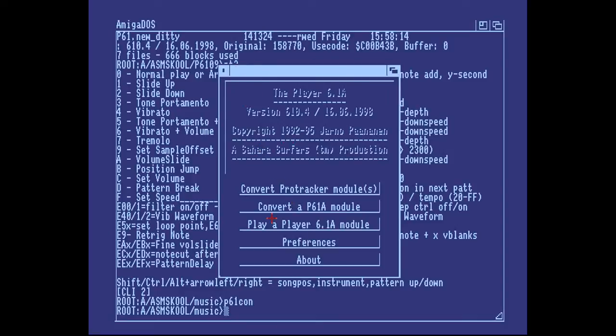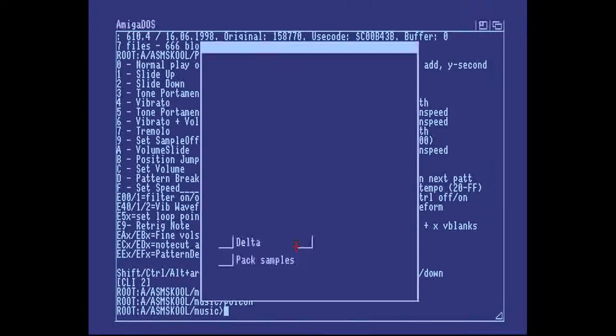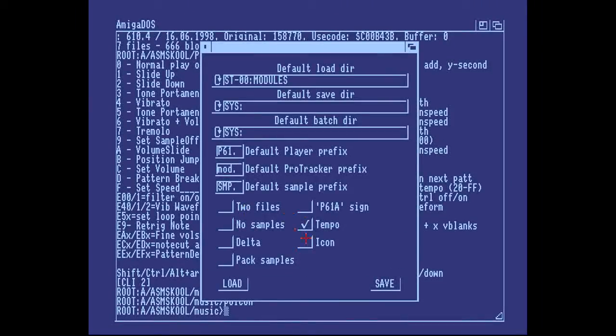So in sys:T there's a module called this and that, and I want to show you the preferences as well. I've unchecked everything except tempo. We're not interested in delta converting our samples. We're not interested in exporting a song with no samples in it. You can separate them into two files. You can add a signature, you can generate an icon, and you can pack the samples.